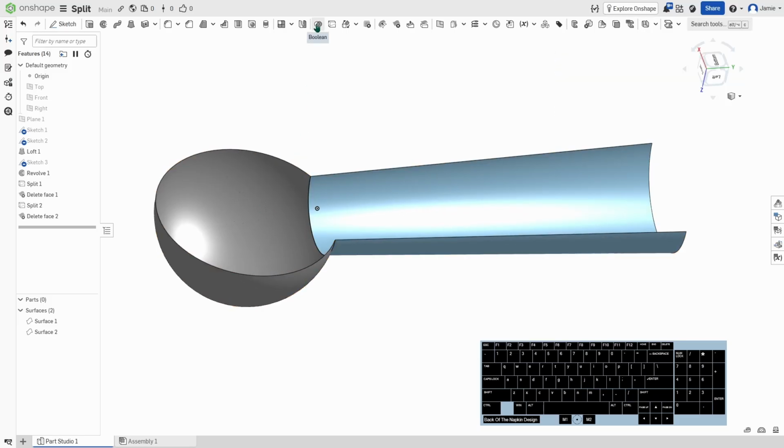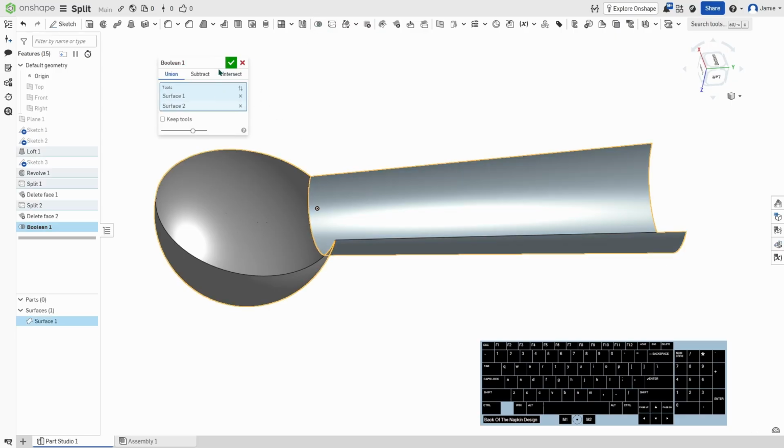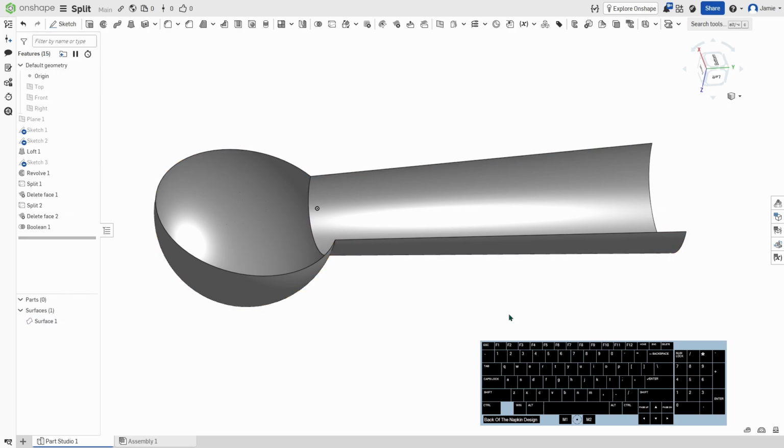So let's go to union, boolean, union tools. So click on 1, then 2, and then finish, and notice they're all the same color, and now we have one surface. And that is how you do split.